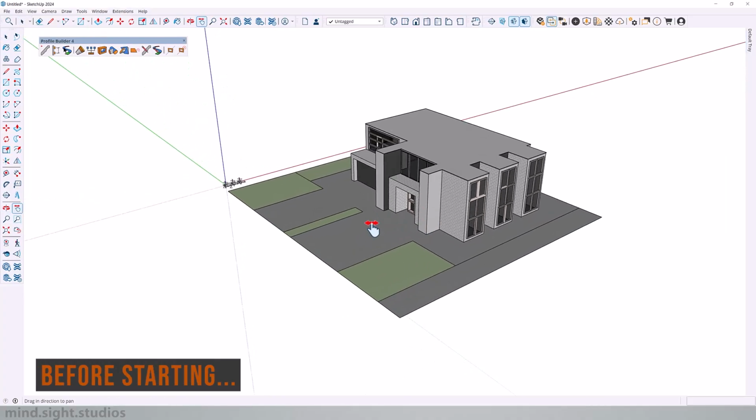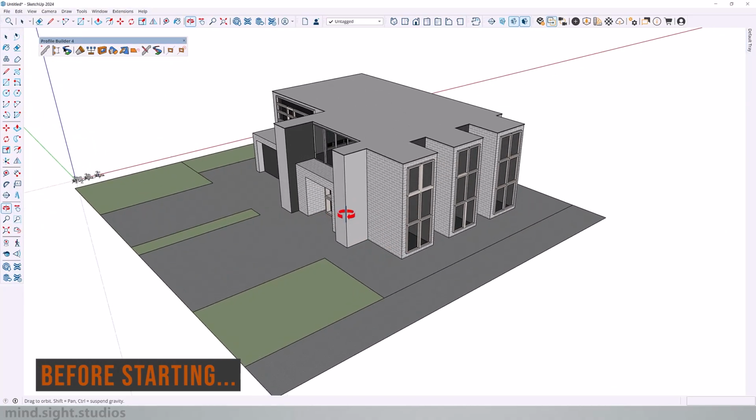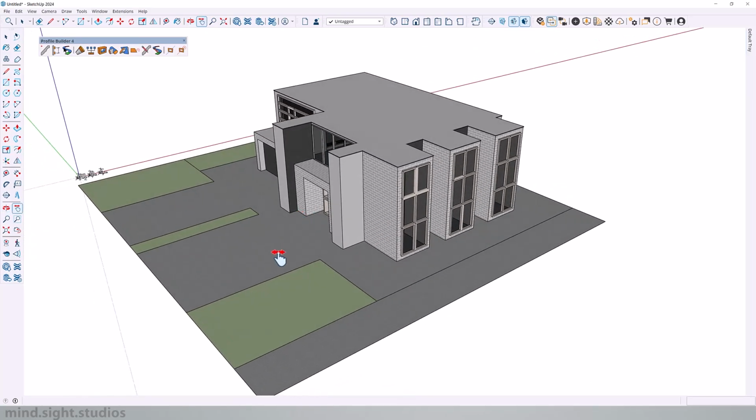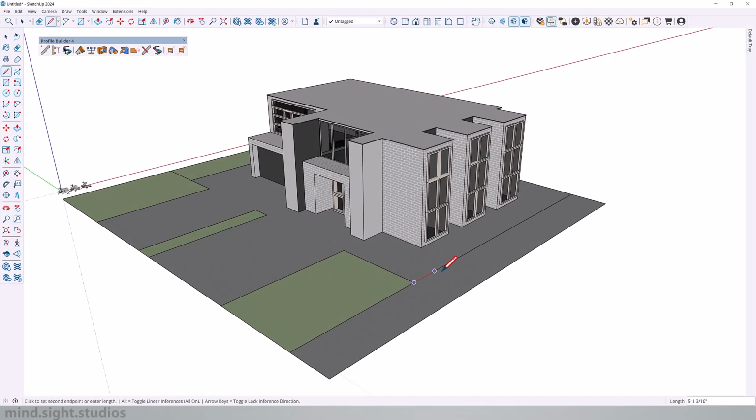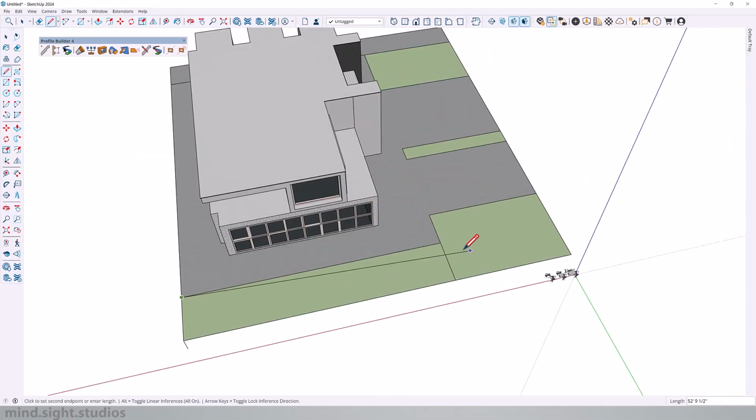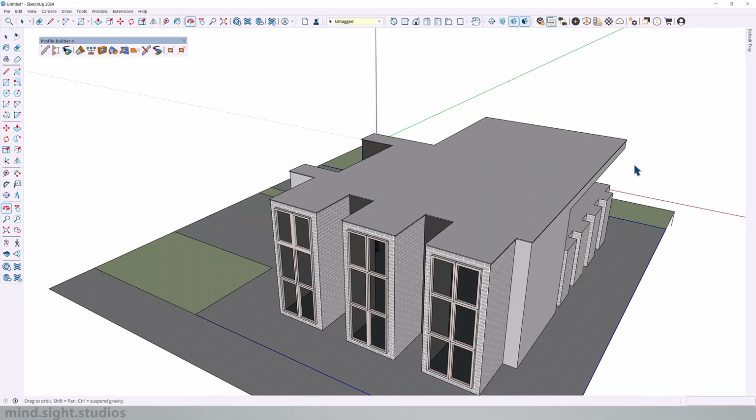So this is the model we're going to use for this exercise. We're going to create a brick wall around the perimeter of this residence. I'm going to use the line tool and draw a continuous line that's going to serve as the path for our wall.